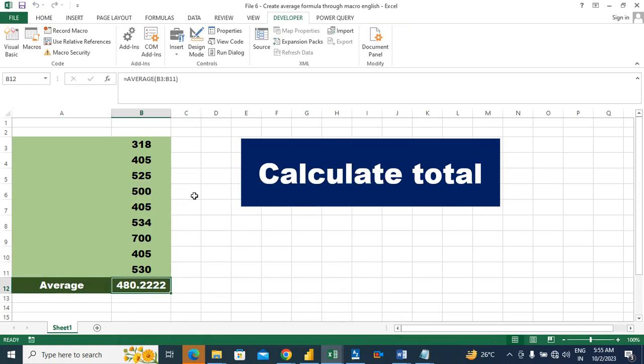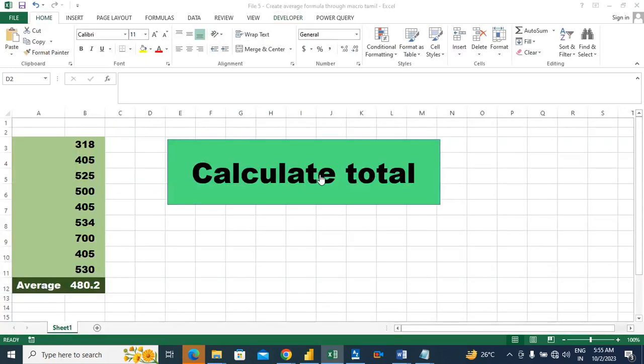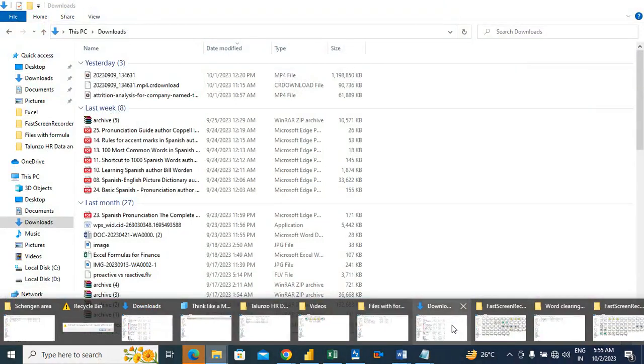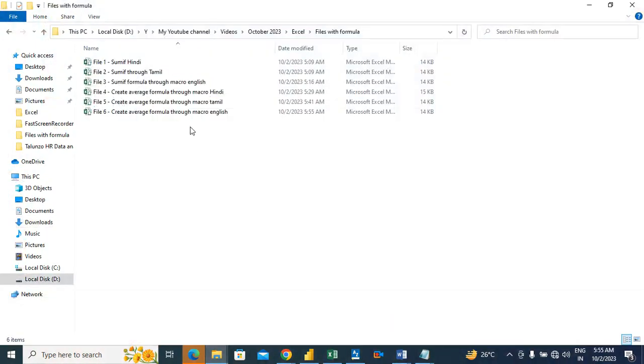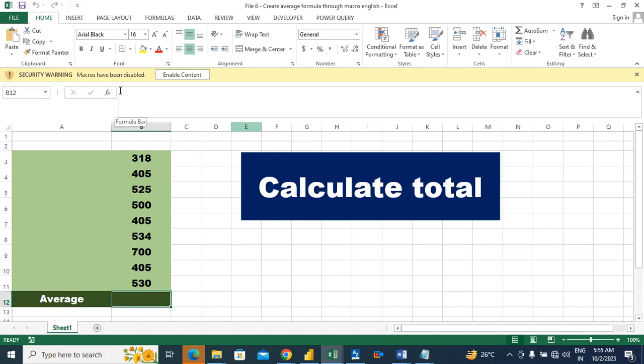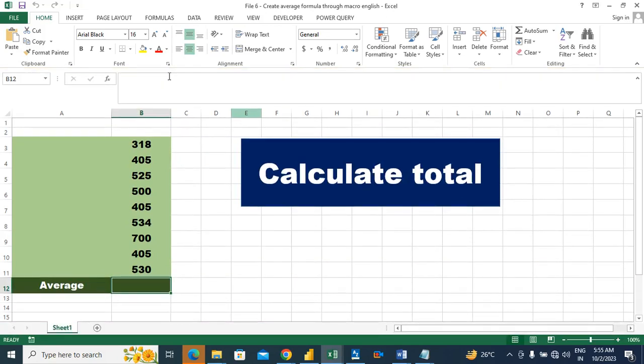Now save this. Now what I will do, I will delete this again, save this and open the file once again to see if it's properly functioning or not. It says macros have been disabled, enable the content. Click on the box. Alright, so it did work.